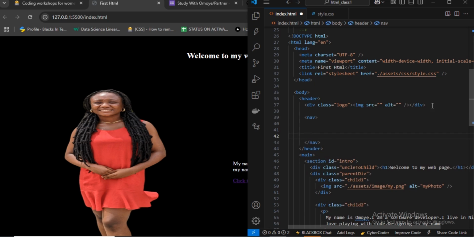So what are navigation bars? They are plainly links. I told you that an anchor tag can be used within your web page to link pages together, whether within your personal web page or to an external web page. So right here we use a nav, an anchor tag, and also a tag we call UL, which is unordered list. What do we use unordered list for? We use it to list items.